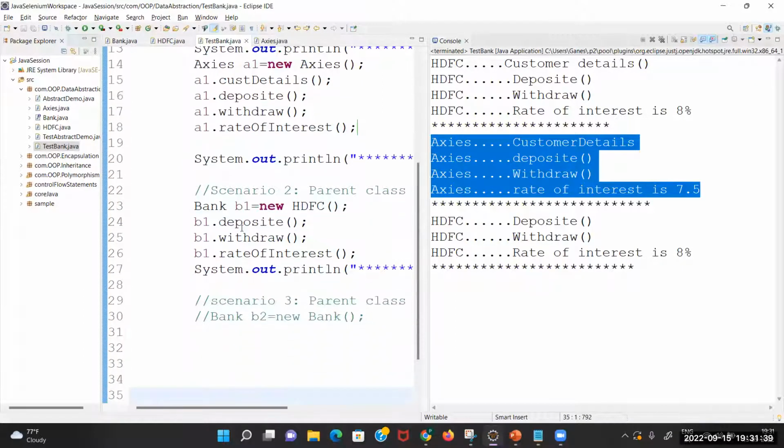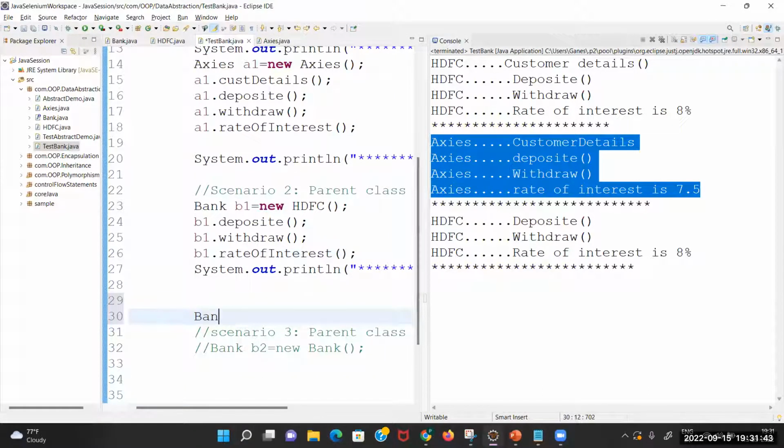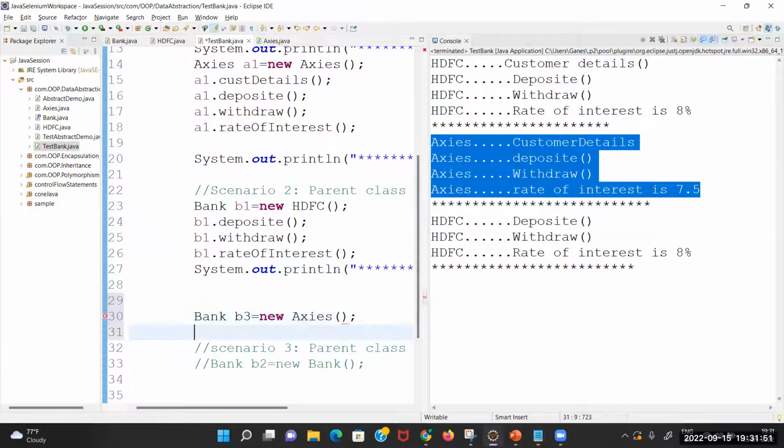Now again the same. Here also I can create the same. So who is the parent? Bank is the parent only. So I can write Bank B3 is equal to new, and the object of Axis this time. So this time also you will get all the access of the parent methods, but you will see all the overridden answers.